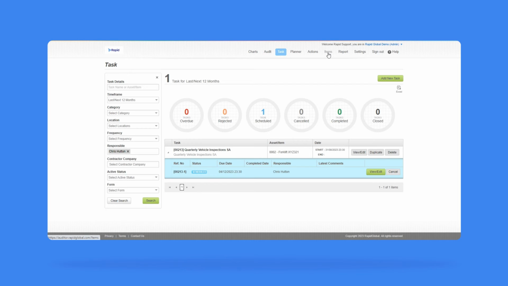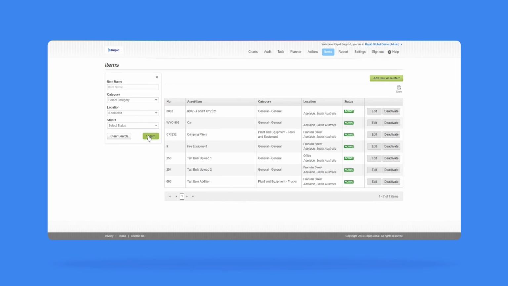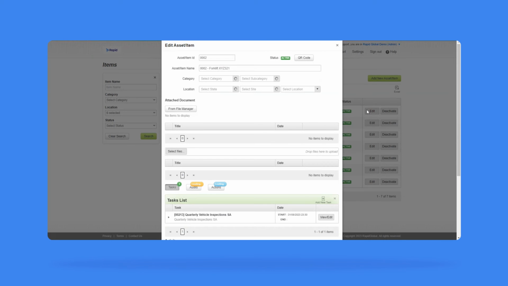Another way to complete a quick task, audit or action on an item is to go to the Items page, or if on your mobile device, log in using the Rapid app and search for the asset or item either by typing in the name of the asset or item or scanning the asset or item QR code. If using the web version, and once you have located the asset or item, click on the Edit button found on the right of the item or asset. The Edit Asset or Item box will appear.